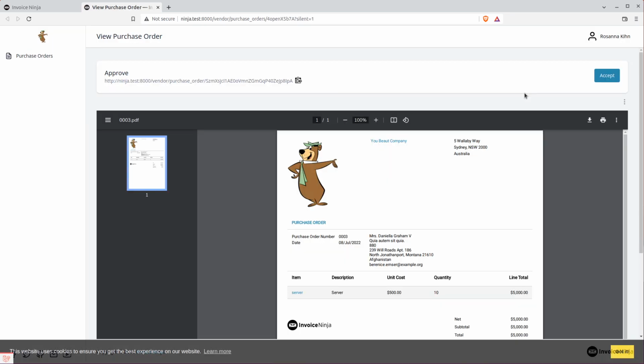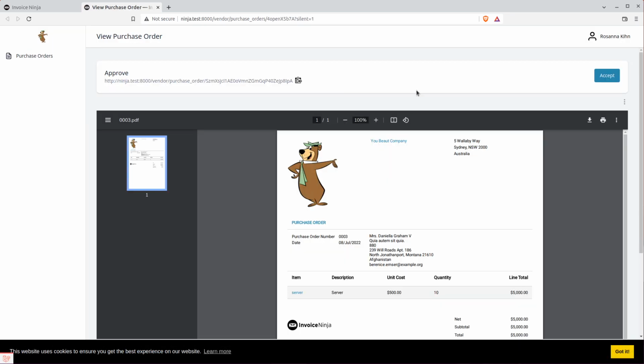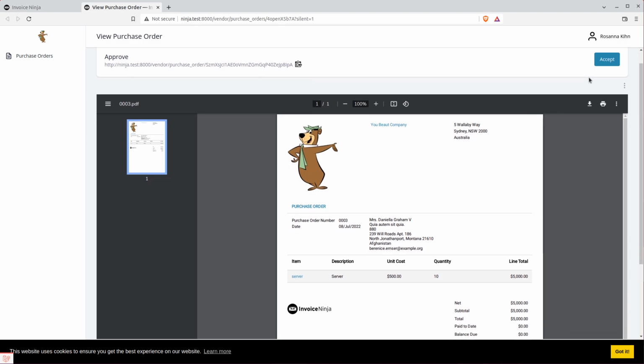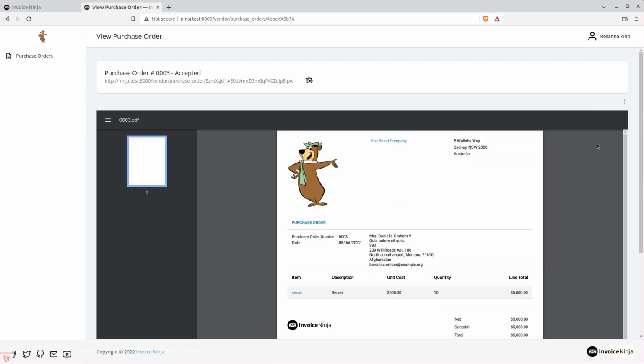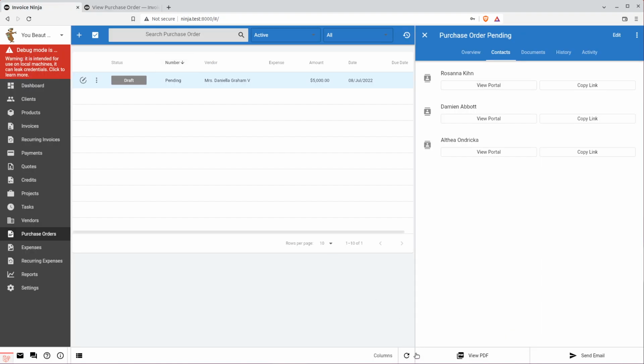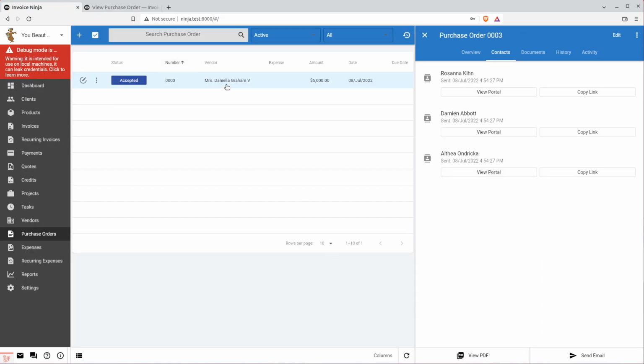And if we take a view of this from how the vendor will see this, after they receive the email with the purchase order link, they'll arrive back on your portal. They'll be able to view the purchase order, and they'll be able to accept it at this point here. So that's accepted there now. If we head back into Invoice Ninja, we can see the purchase order has been accepted.